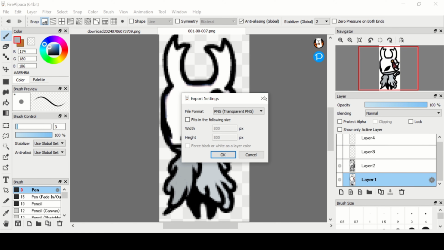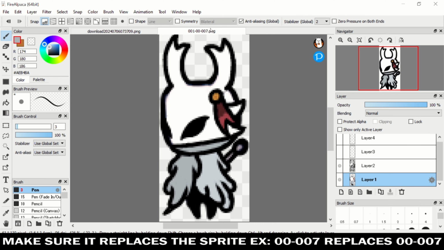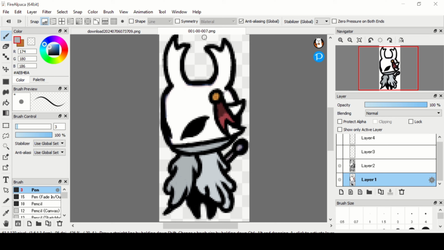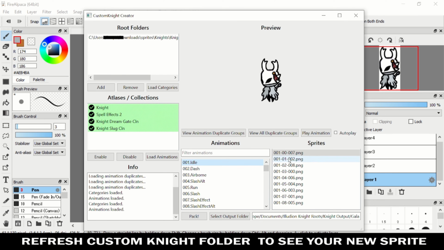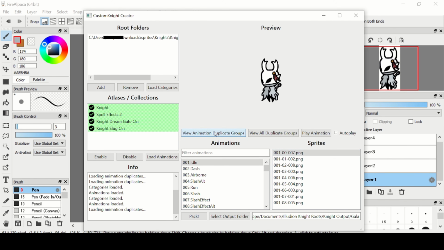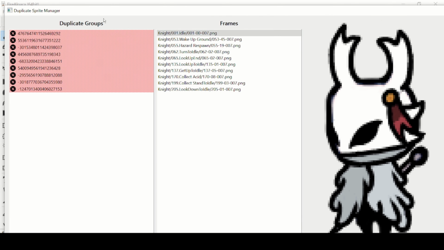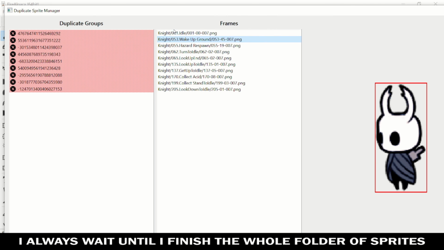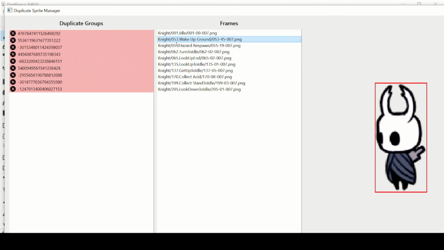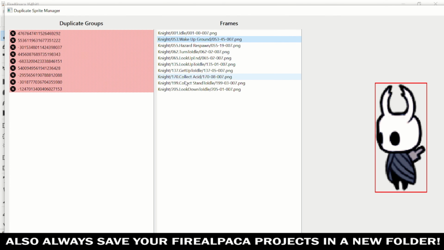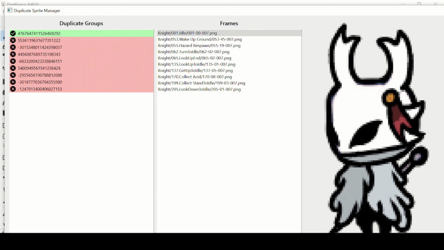And then you save it and you make sure it overwrites the copy of what you wanted. So if you're doing the Knight idle sprite 100, then you want to make sure that you export it and replace that file. And then when you replace it, Knight Creator, it's now there. All the other ones will be the same because I haven't changed all of them, obviously. But yeah, then you can go view animation duplicates and you can see how they're all in the red. That means that like this idle sprite is the same as a wake up ground sprite at that certain phase. So you want to auto replace all of them, because then you don't have to draw all of these extra times. You just go select it as the main copy.